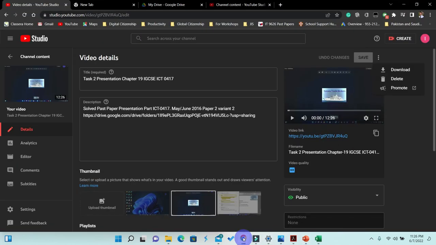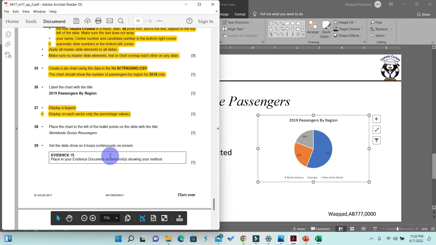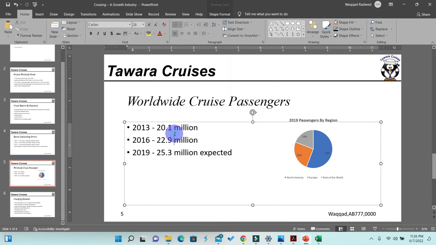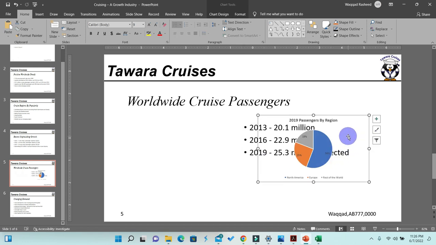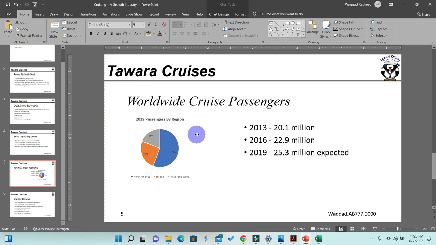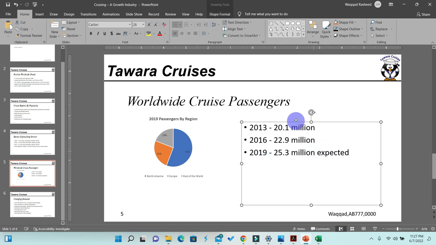Now let us see the further instructions, what further instruction they have asked us to do. So place the chart to the left of the bullet points on the slide with the title World Cruise Passenger. We already did that. So place the chart to the left of bullet points. Fine. So left of bullet points. So here I'm just going to drag these bullets on the right side and then drag my chart on the left side. You can see that now it is perfectly all right.